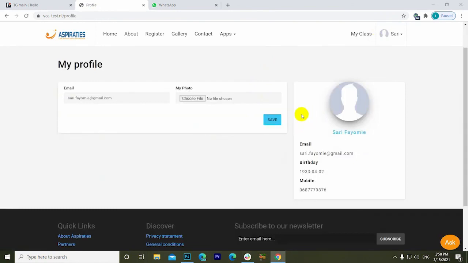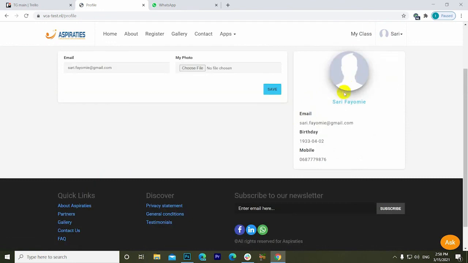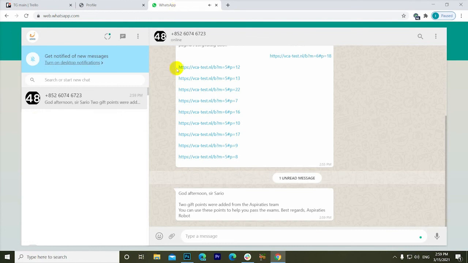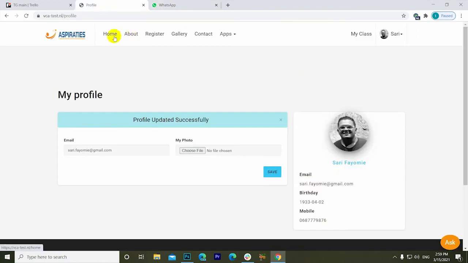Remember the help points that I told you about earlier? Here we have a little trick for you. If you change your profile picture, you'll be able to get some help points to get the answers for the questions that you cannot answer. So let's go ahead and change the picture and cheat the robot. I can choose file from here, and as you can see, the picture is changed already, and the robot told me that 2 gift points were added from Aspirati's team.